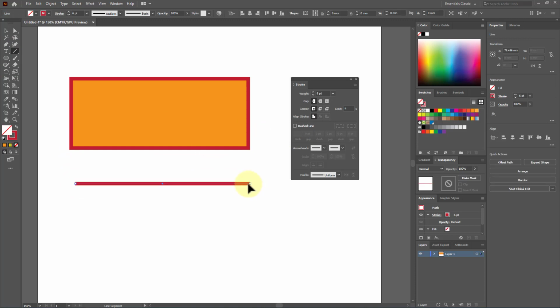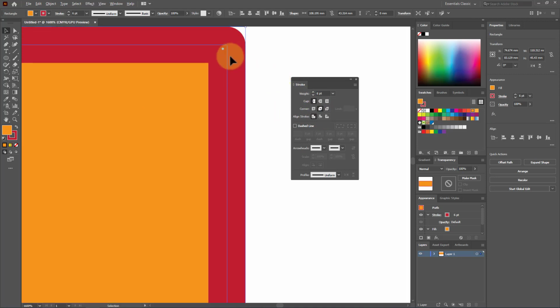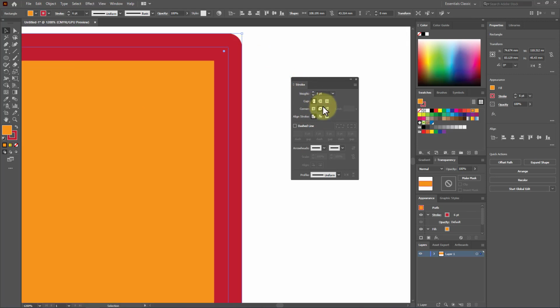Okay. So this shape has a corner, so you can change the corner of the stroke as well, and now you can see here the corner is changing. So we have here miter join, so it will be straight, and here you have a round join, and you have also bevel join. So it's your own choice, you can choose from here.